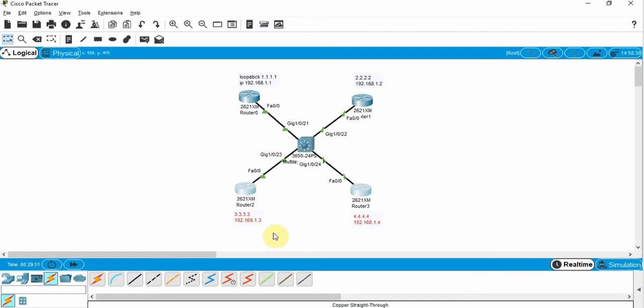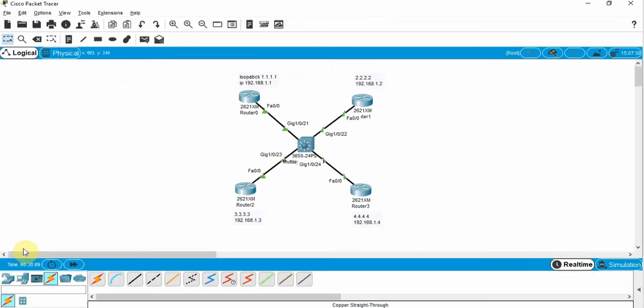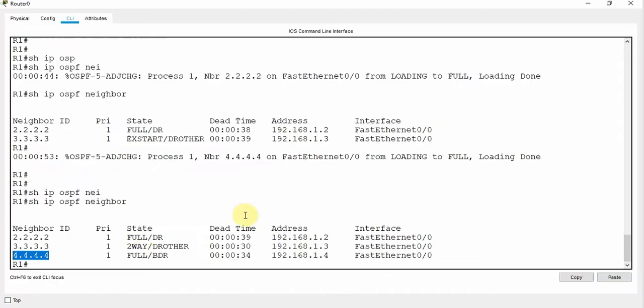So they check the loopback address of this, because the loopback is the preferred address. You can see here the loopback address is given. It is shown as the neighbor ID. So this loopback address is the bigger loopback address, like number 4 is bigger than the number 3. So this router was selected as the next BDR.